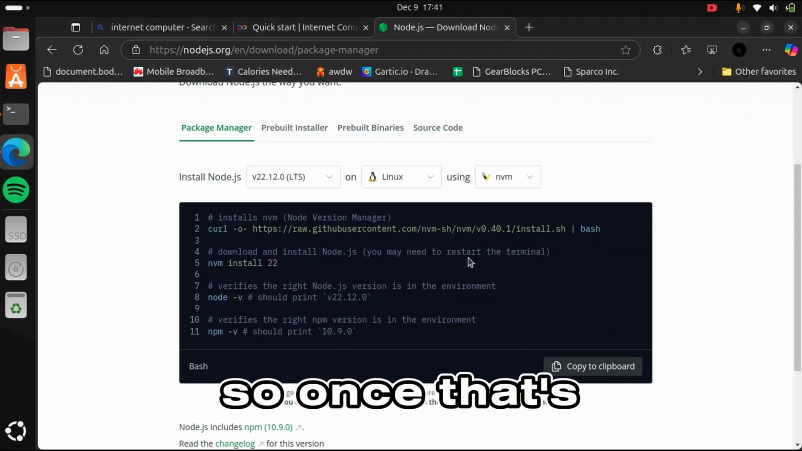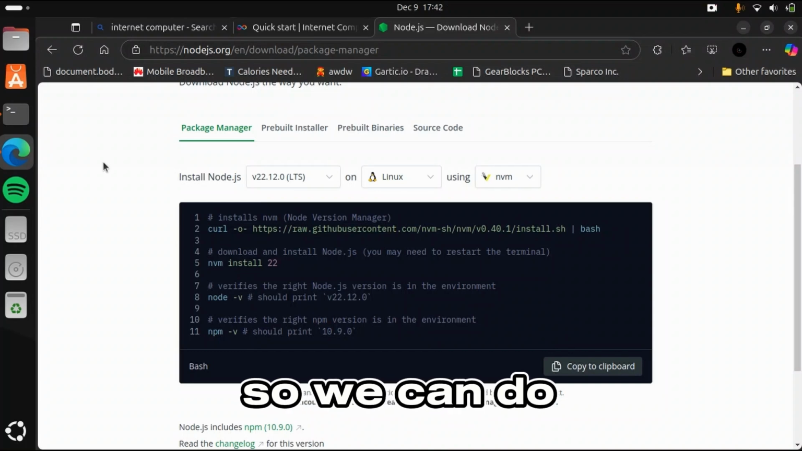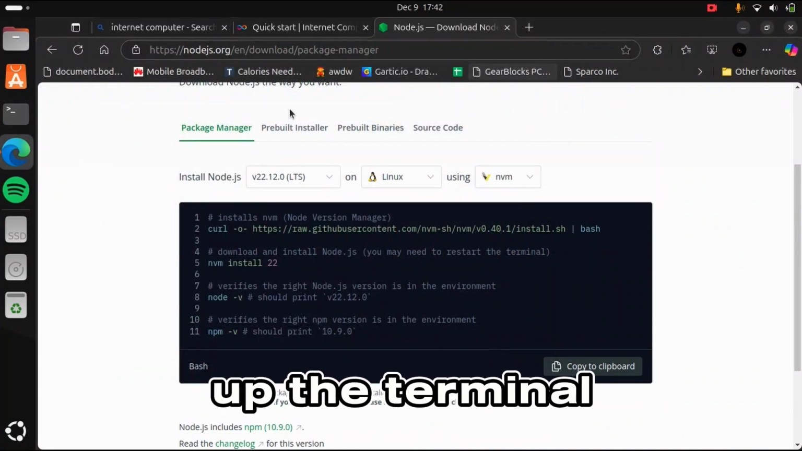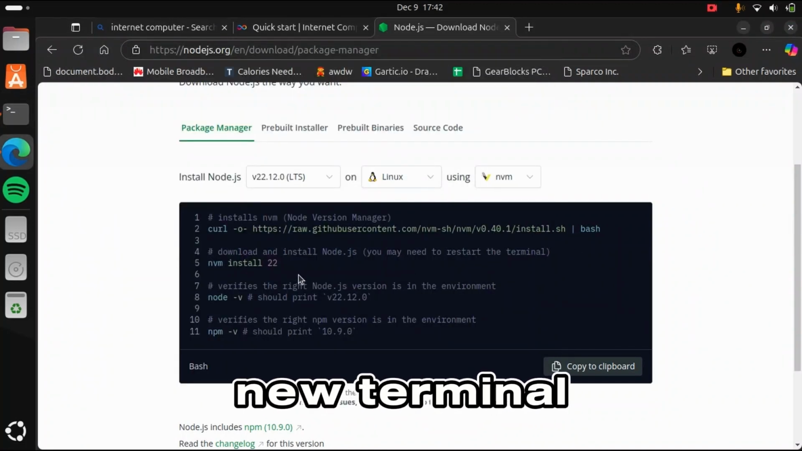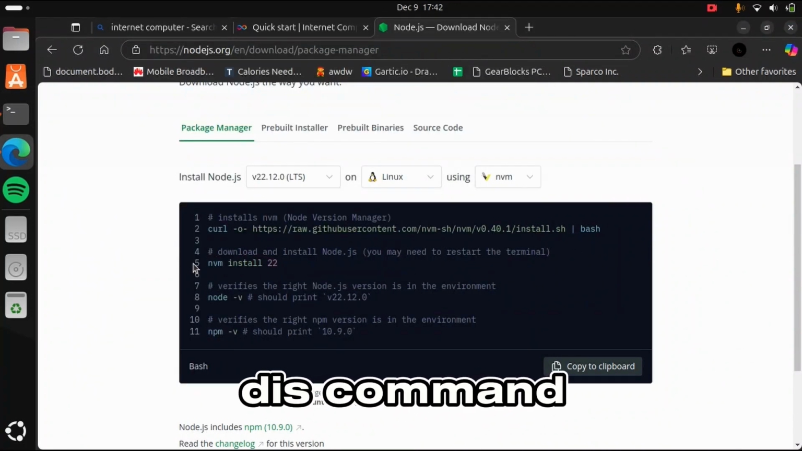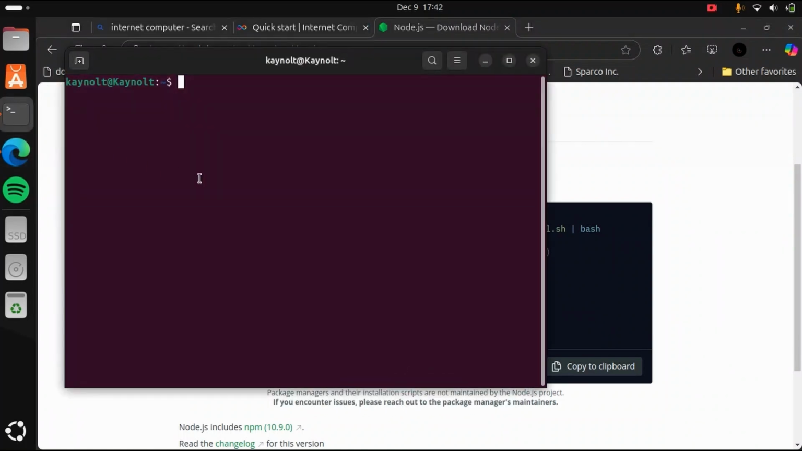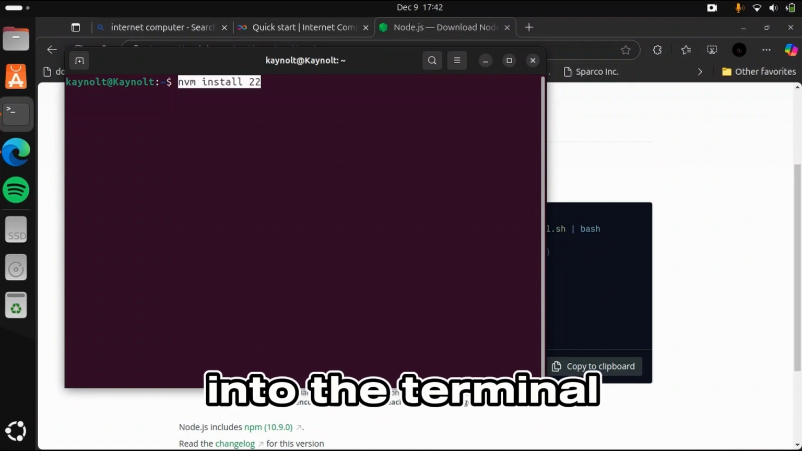Alright, so once that's done downloading, as the instructions say, we now need to restart the terminal. We can do this easily by opening it and then closing up the terminal. Next up, we'll open a brand new terminal, and then we are going to type in this command, nvm install 22, to install the latest version of Node. So you can go ahead and paste that into the terminal.